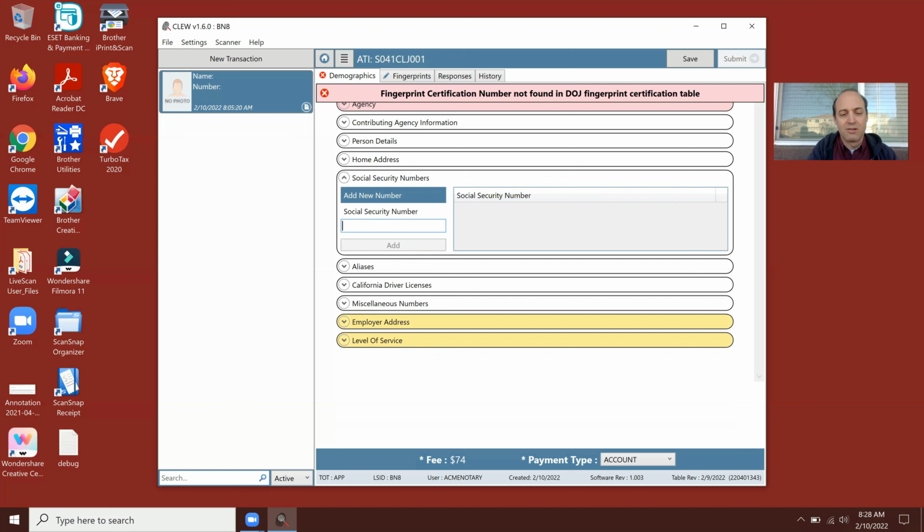This form, you put in your social, just the numbers, and then you hit add, and it puts it in there. You have to hit add. If you don't hit add, it's not in there. It won't collect the data.